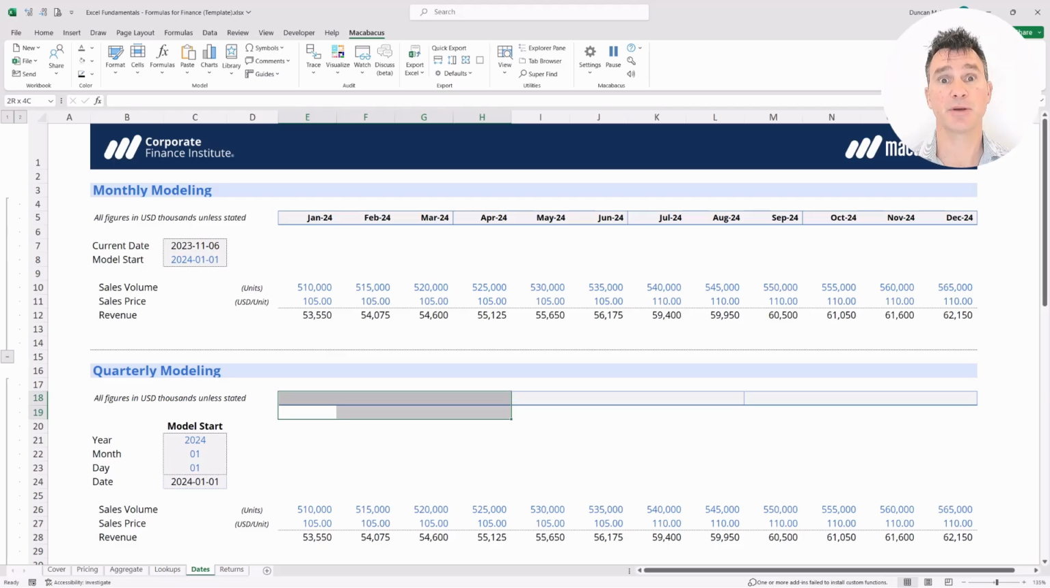Now for this example, the EOMONTH function is going to be perfect for our purposes here. We're going to go into the first cell and just type in EO and it comes up.